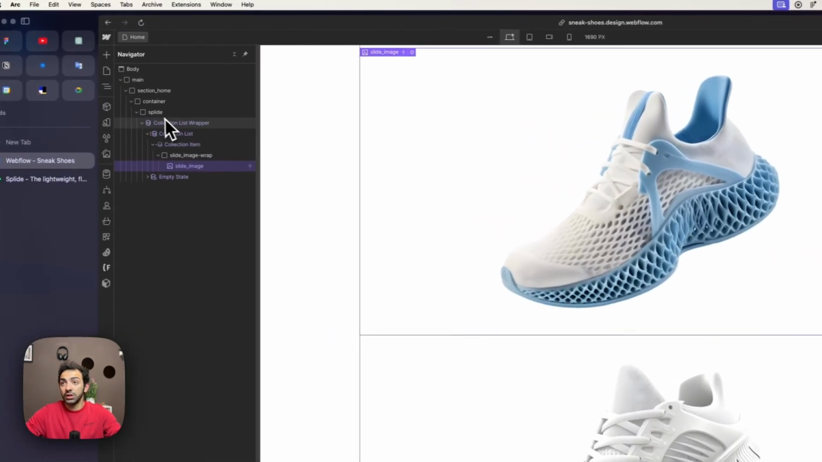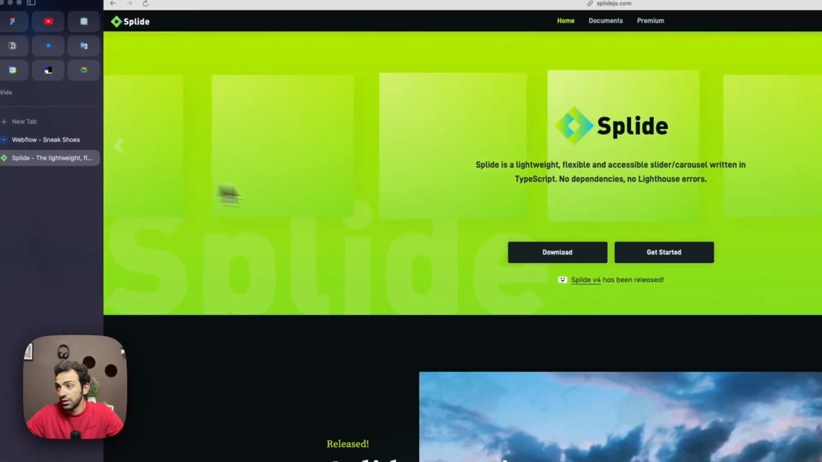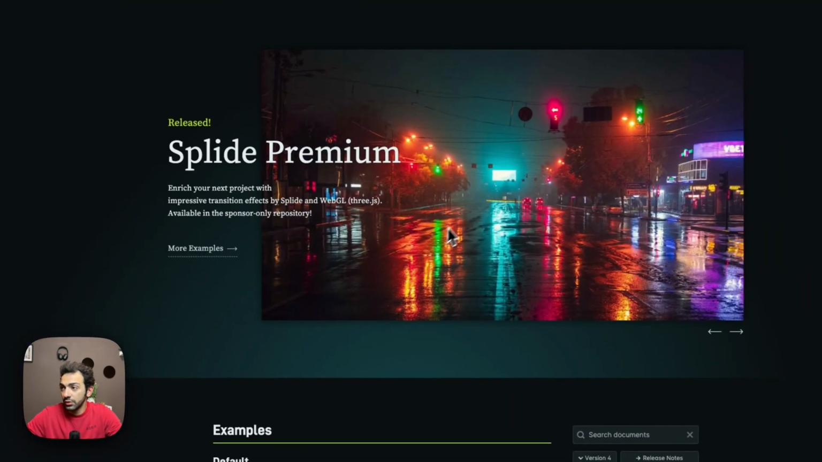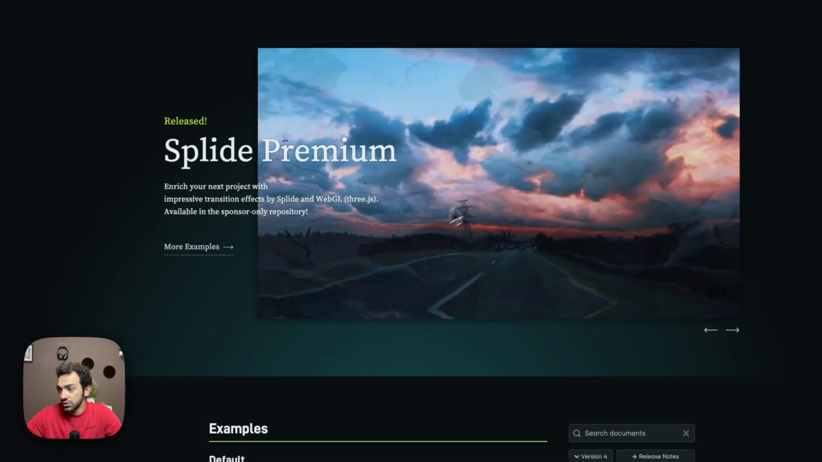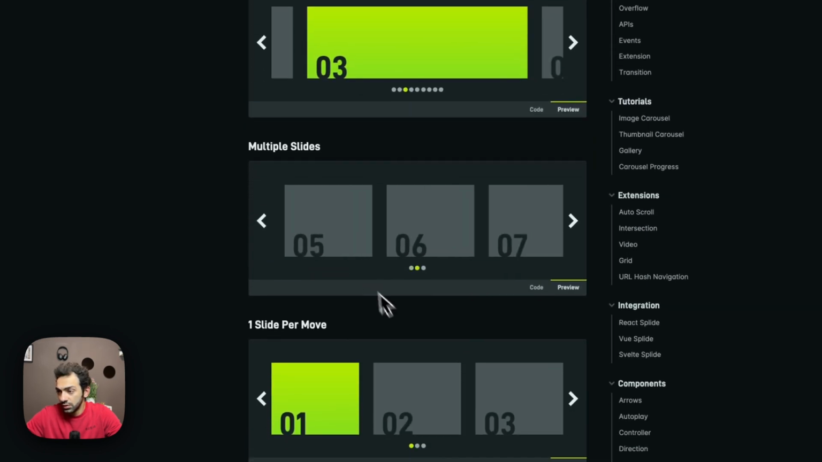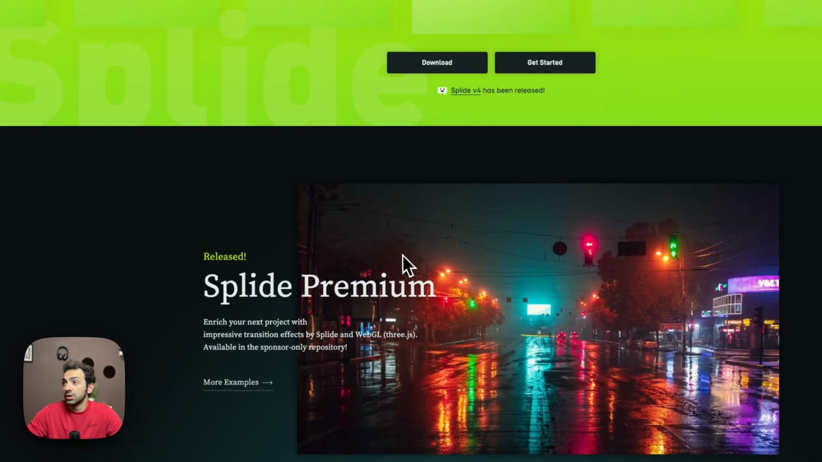Okay, so next we're gonna look into Splide. Now we're gonna follow a specific structure that they give to us. You can go to splidejs.com. It's a pretty cool library. They have premium features, as you can see here. They have some basic stuff, different variations, different options. We're going to look into some of these options right now.